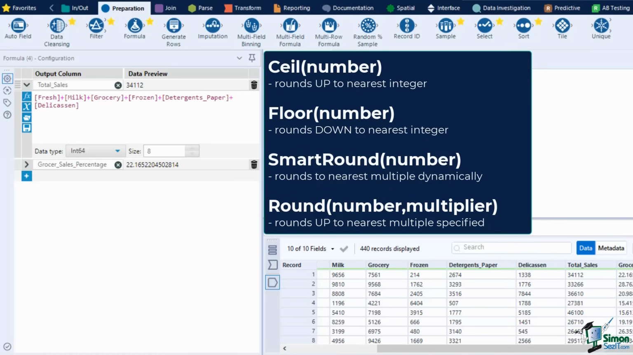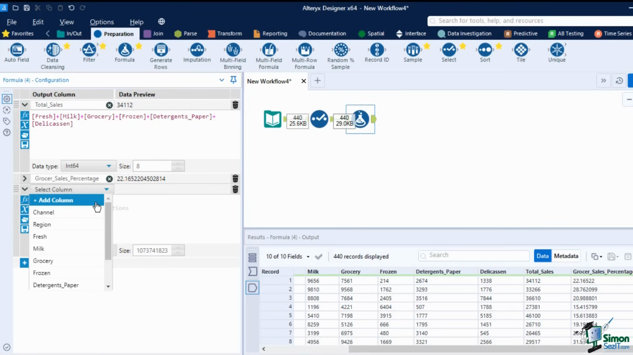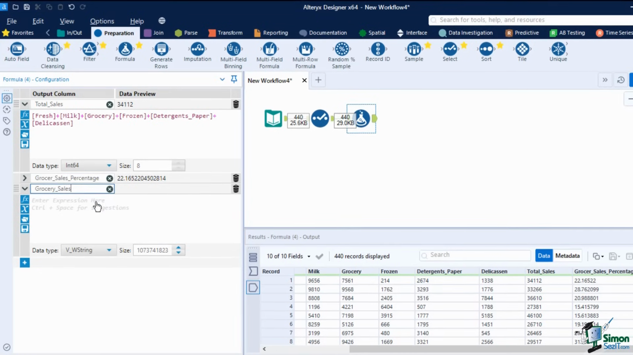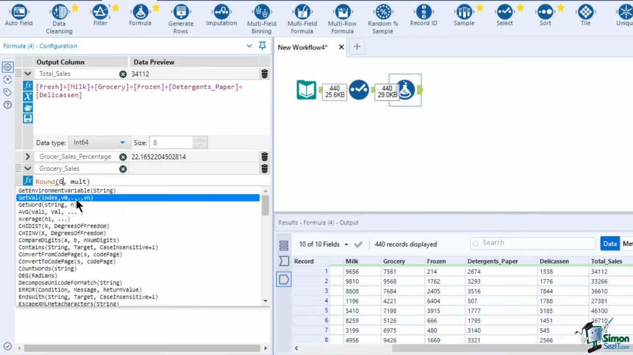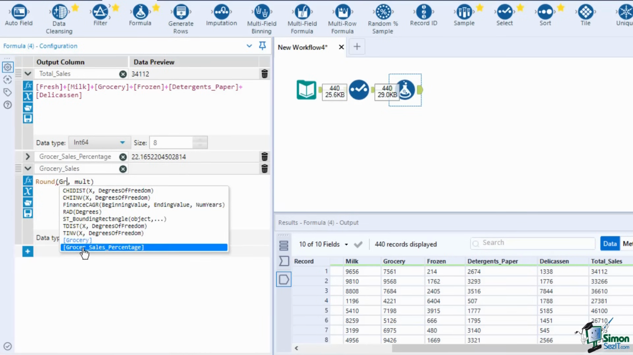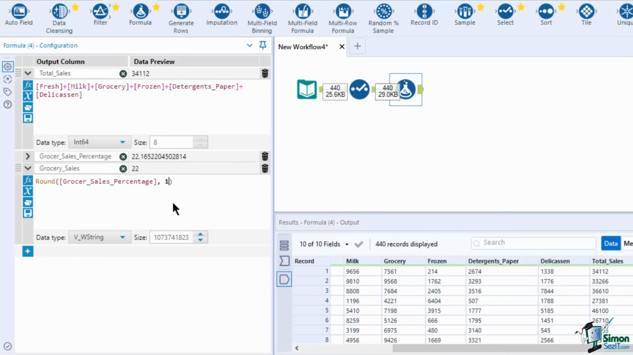In this example, let's use the round function on a new column that's also a double. We will round the grocery sales percentage that we created earlier to the multiples of the nearest integer. On the expression editor, type in round and select the round function on the Smart Search list. Replace the X with the field we wanted to round, in this case the grocery sales percentage, then replace mult with the multiplier we wanted to round off to. In this case 10, because we wanted to round it to either 20 or 30 or 40.